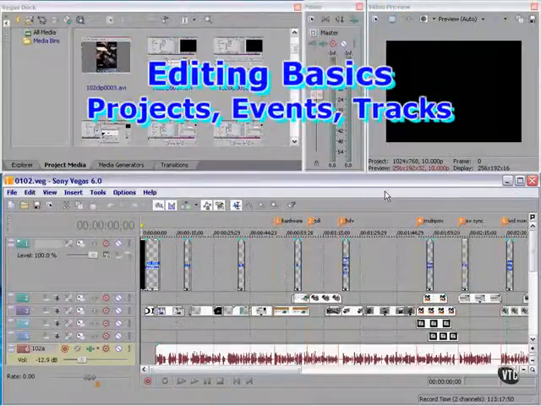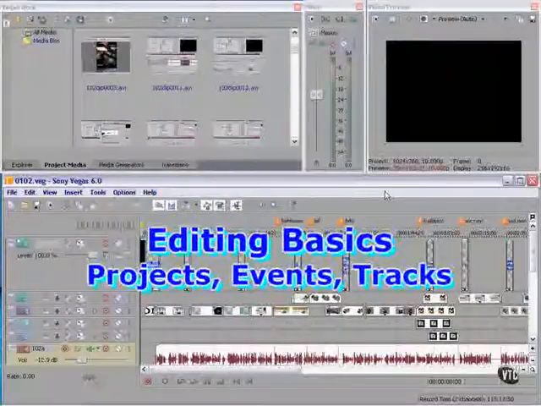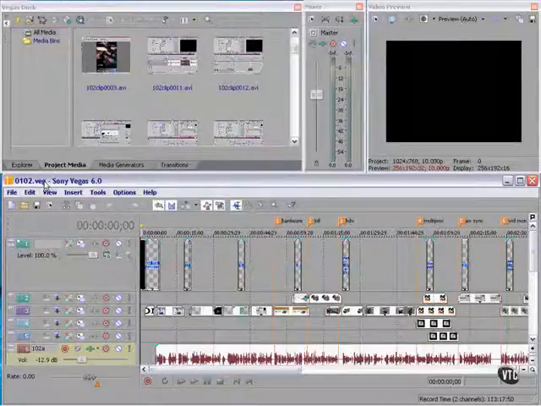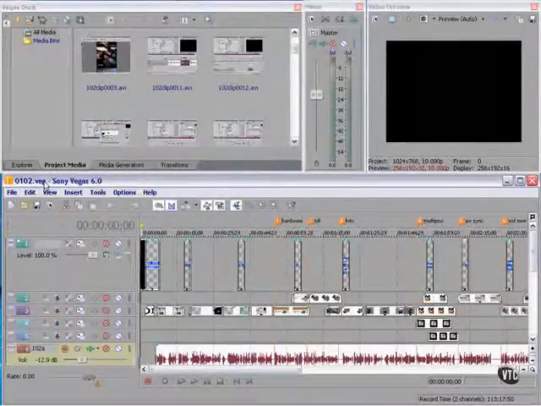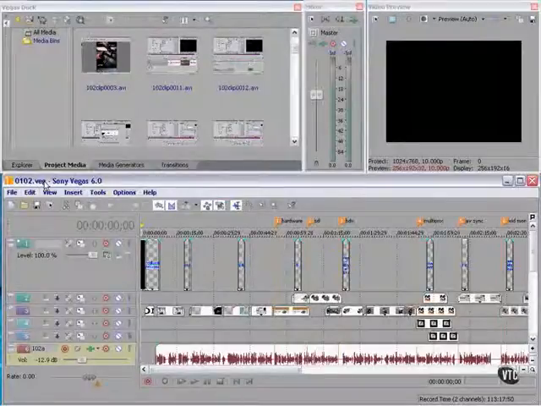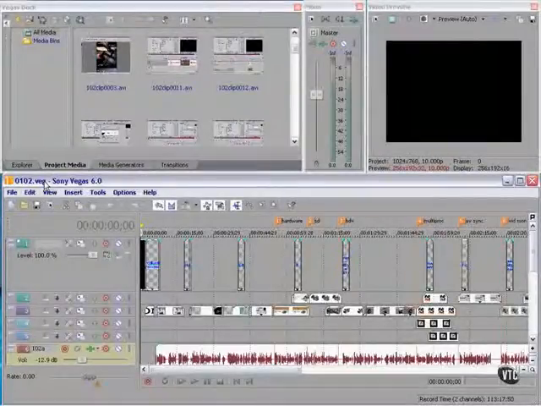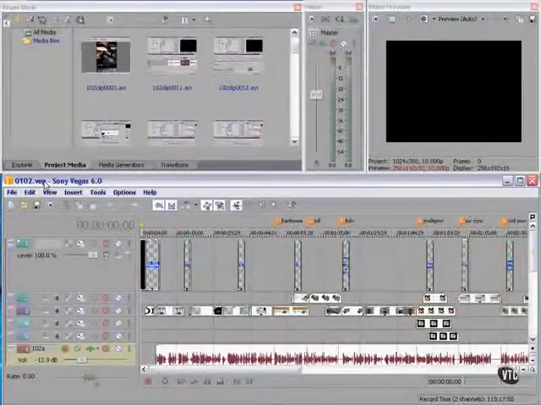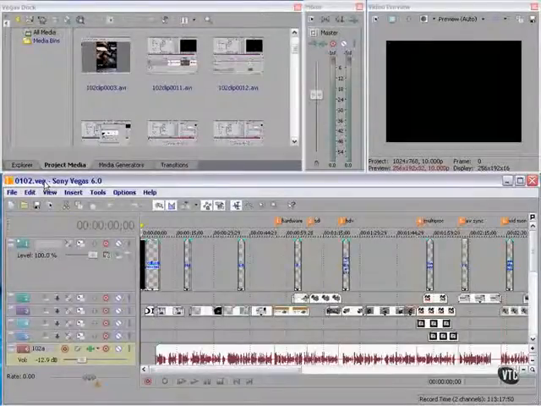This lesson is called Projects, Events, and Tracks. These are the basic building blocks of the Vegas experience. Vegas projects have a .veg extension, and the project file contains information about all the clips and their various positions within the project and their lengths, start times, and end times, information about the files but not the files themselves. The files are all contained externally to the veg file.